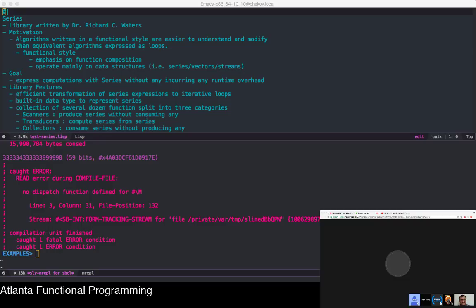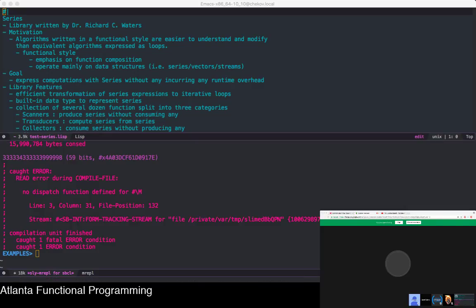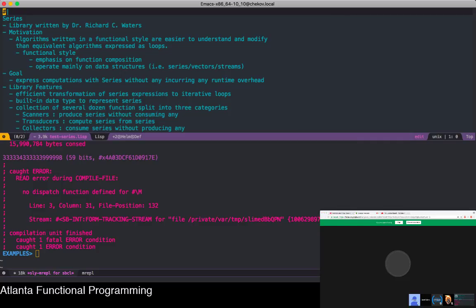Today, we'll be discussing the series library, a library that was originally proposed to be a part of the Common Lisp standard, but sort of fell short of actually getting into the standard. It was actually one of the alternatives to looping and iteration, which obviously we covered in past episodes with the loop macro.